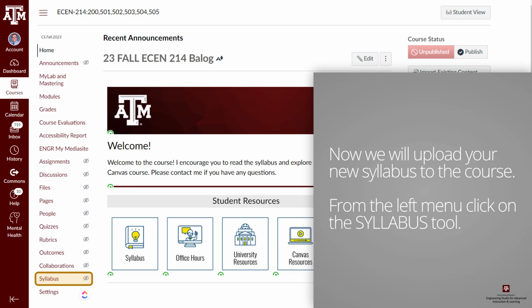Now we will upload your new syllabus to the course. From the left menu, click on the Syllabus tool.